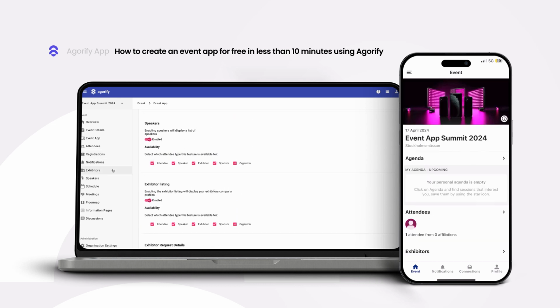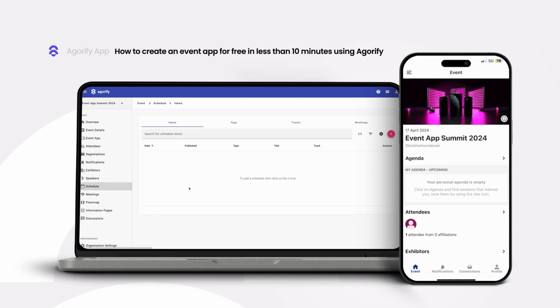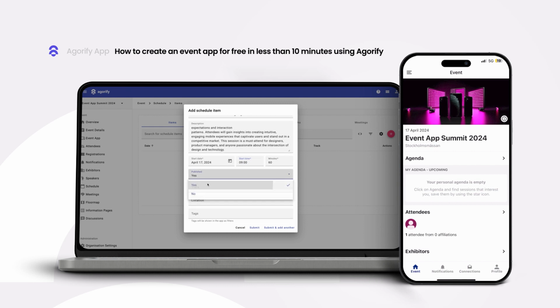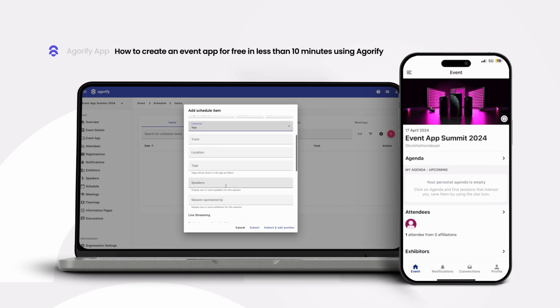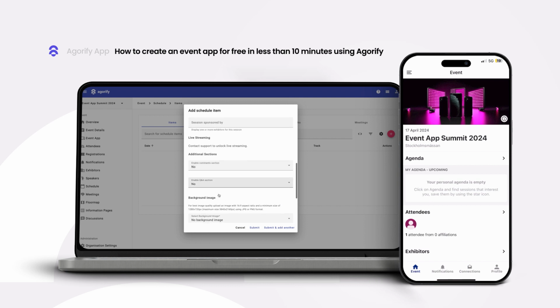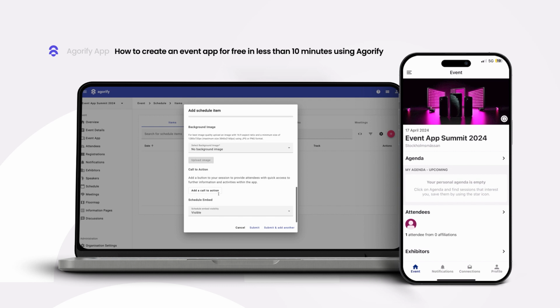Now, let's add some sessions to our agenda. Click on Schedule, then on the pink button to add a session. Provide the session name, description, start time, and duration. If you want, link the session to a speaker for more context. Once done, click Submit and add another for faster scheduling of multiple sessions.